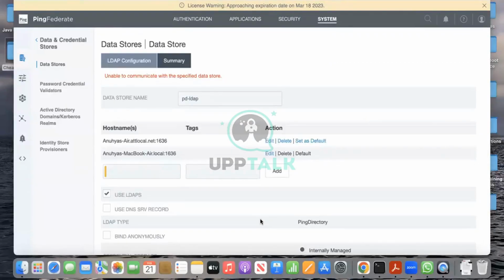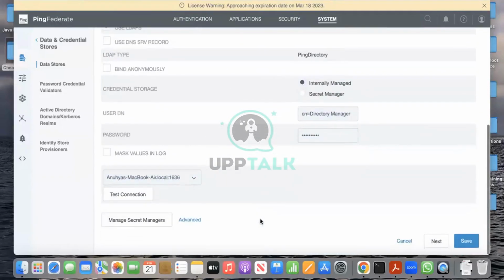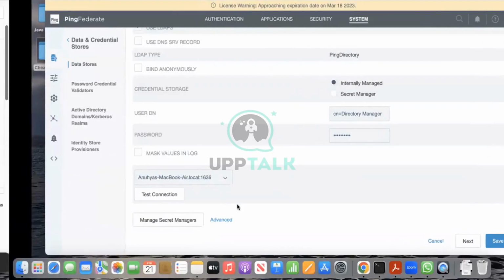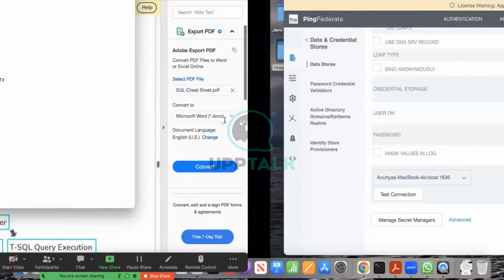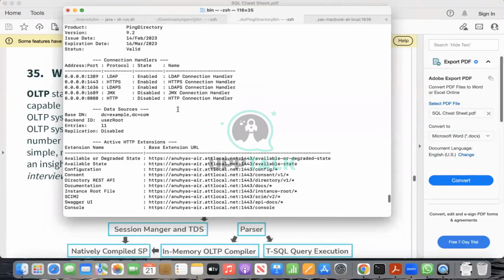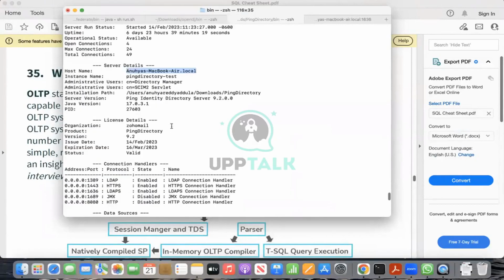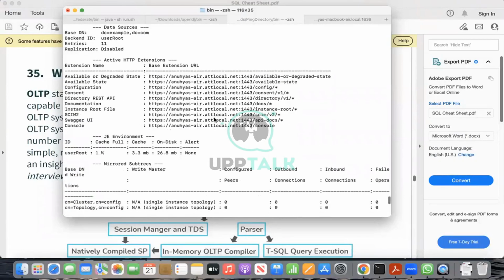No, the new one is also not working. It's not working. Can you check again? Test the connection. Why are these weird host name issues coming up? Here the host name is this, and again here it's different. But here it's a different host name. Can you copy that one also?